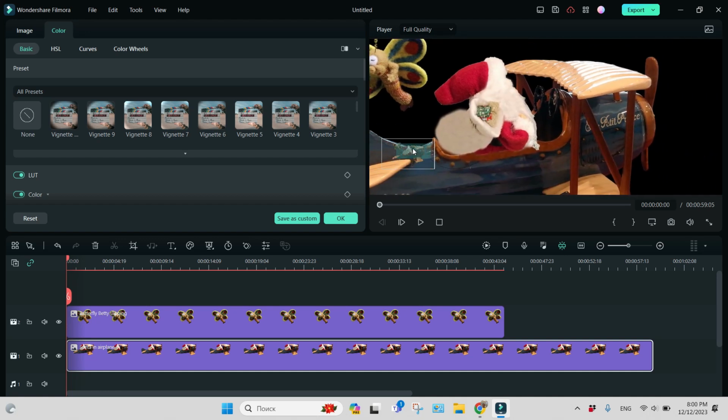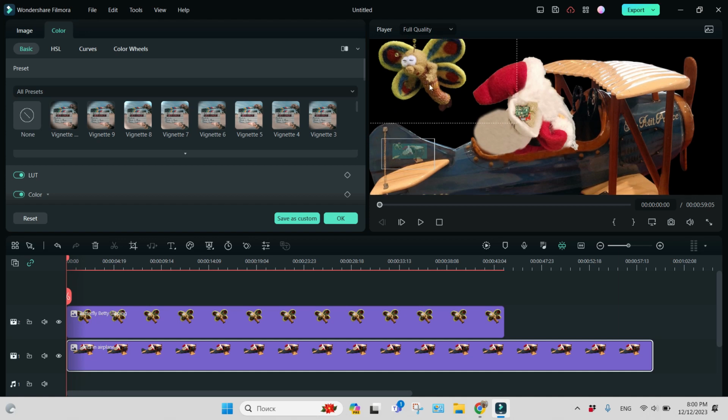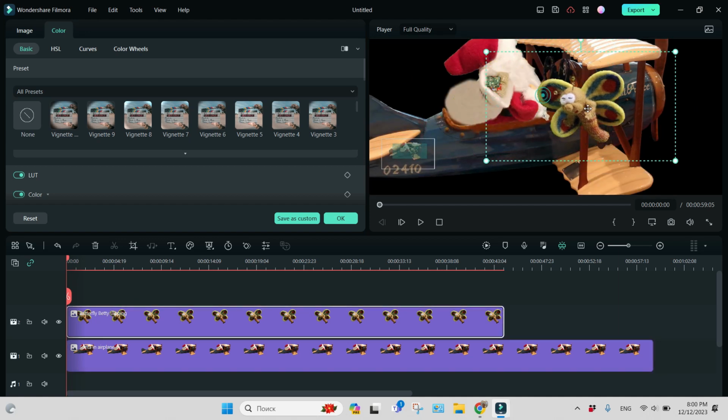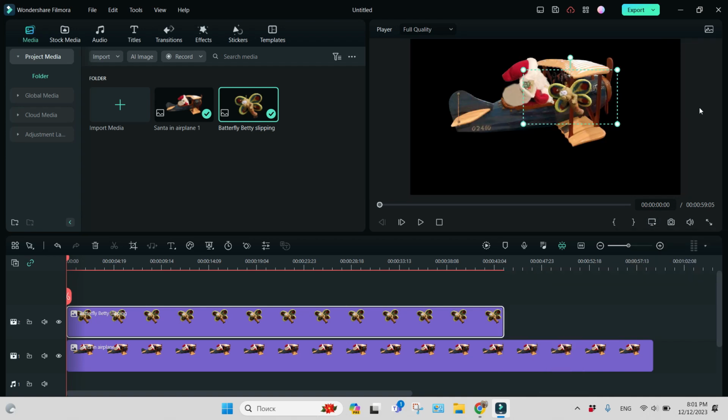And I can choose the place I need, for example, here, and do what I need, make changes and so on. And then when I want to see the whole image, I go to settings again, zoom level, and I choose fit. So that's it.